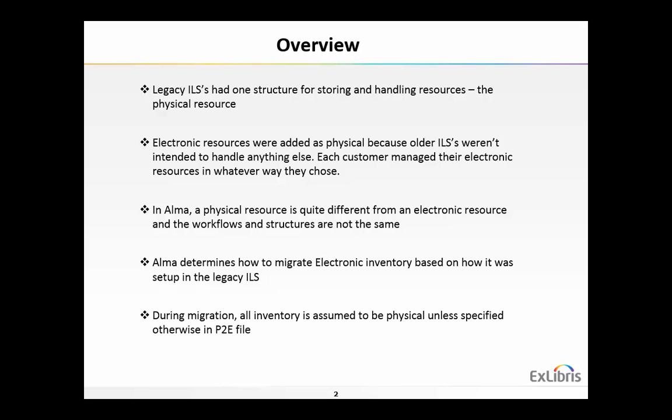In addition, we will look closely at how the P2E migration process is able to differentiate between physical and electronic resources attached to the same bibliographic record. It is important to note that all inventory will always be assumed to be physical during the migration process unless specified otherwise by your institution in the P2E resource list.